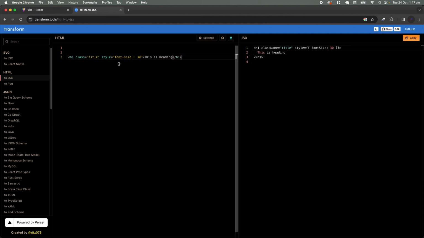You can easily come to this site and type HTML and see the difference between HTML and JSX. So I suggest you come over here and spend some time to firm up your concepts regarding the differences between HTML and JSX.